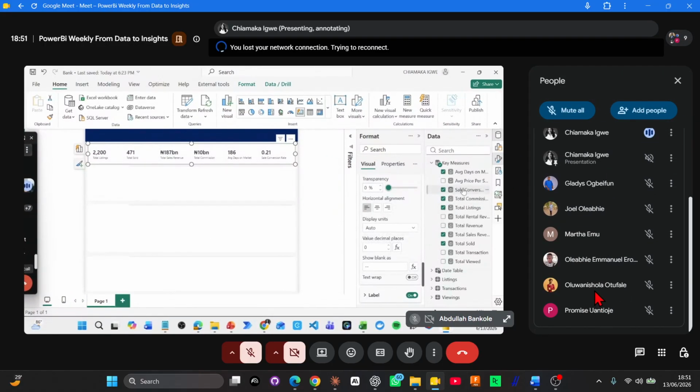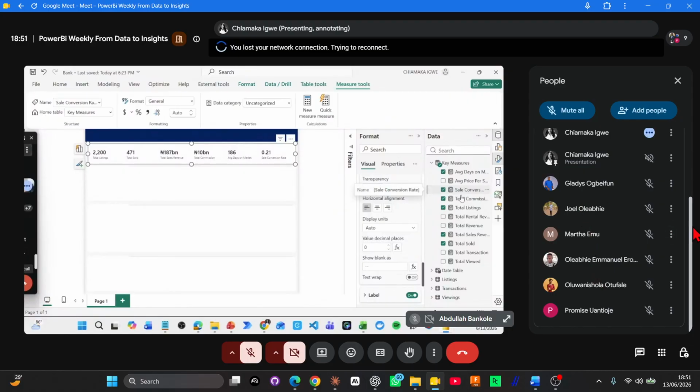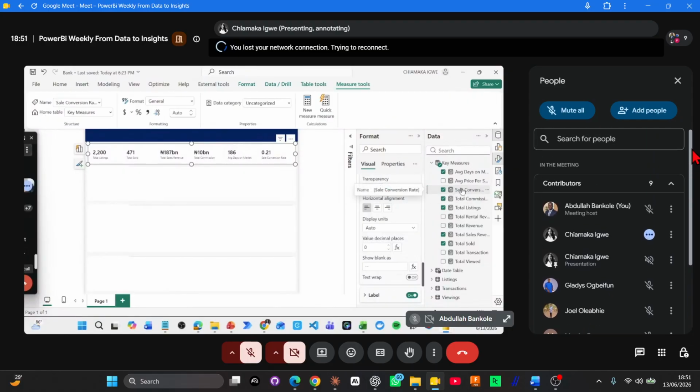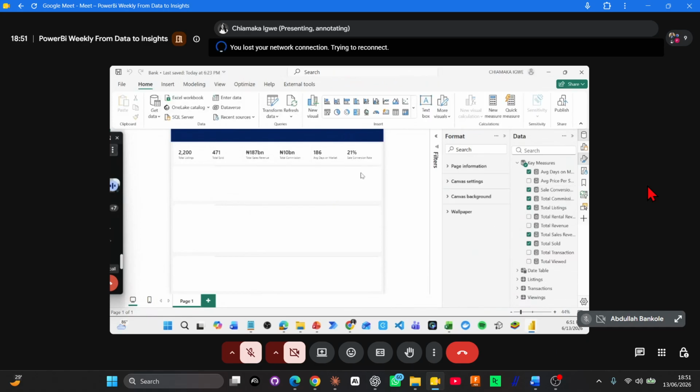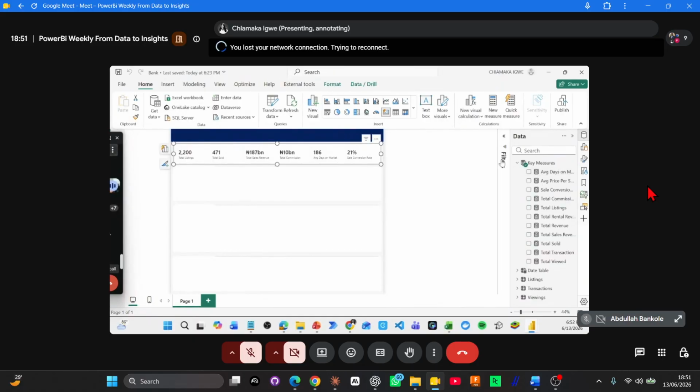Sales conversion rate. I want this to be in percentage. Let me also reduce that to zero so it will match the decimal places that we've been using. 21%. Then next is going to be to format this properly.